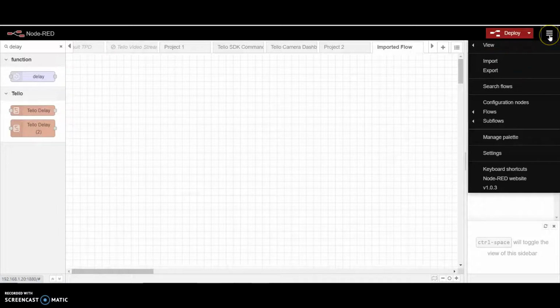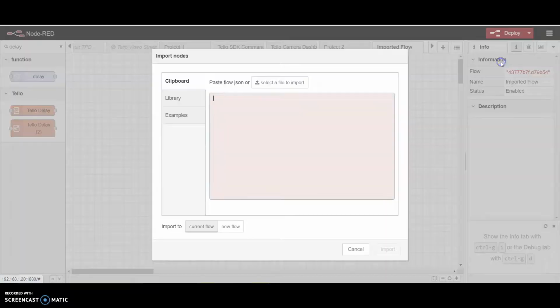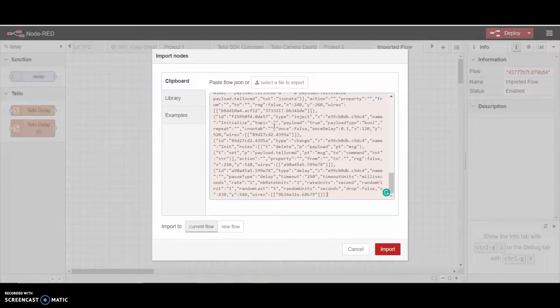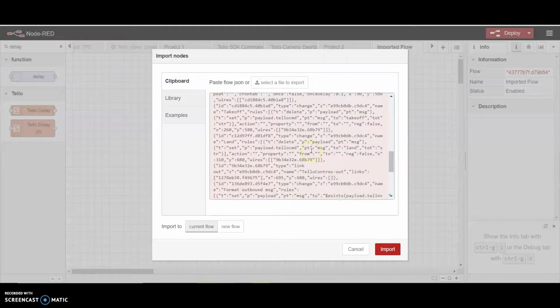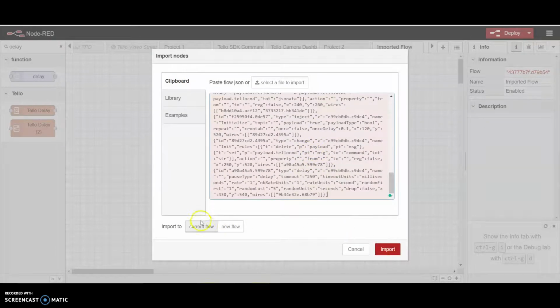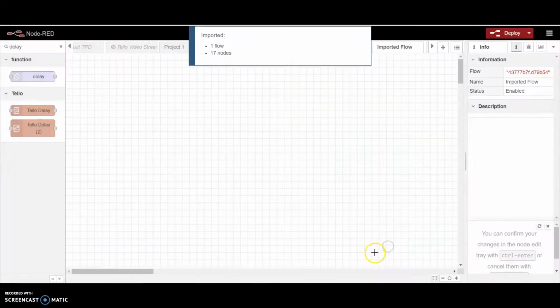Use this hamburger menu on the top right, click import, and then use Control V or paste the text you copied in there. Then click either current flow or new flow, depending on whatever works best for you. If you already have something in your current flow, click new. But since I have an empty one, I'll stick with current. Then click import.